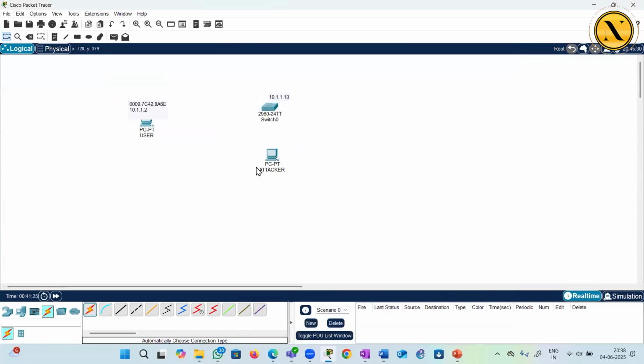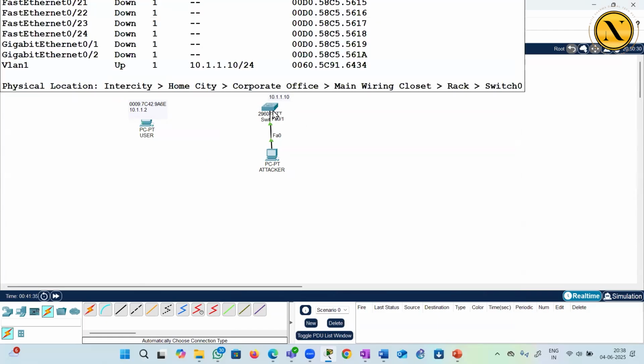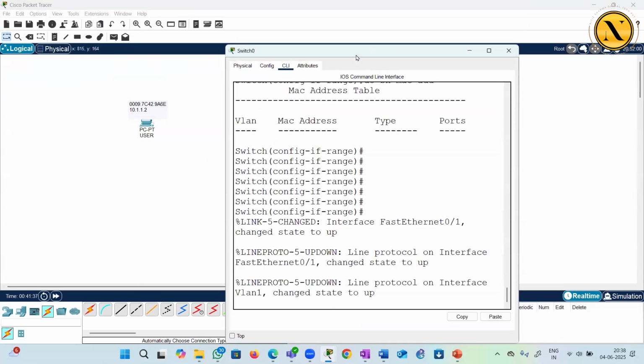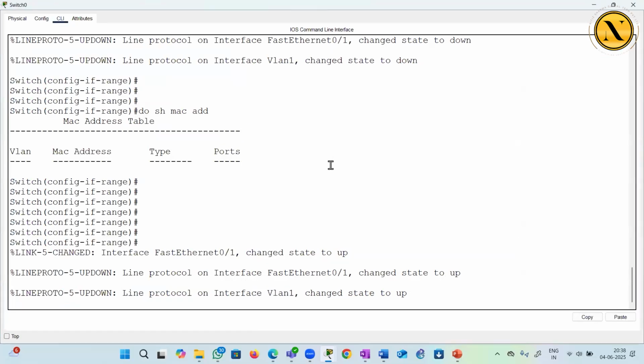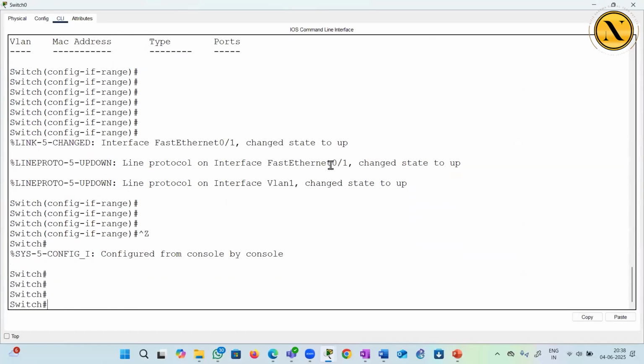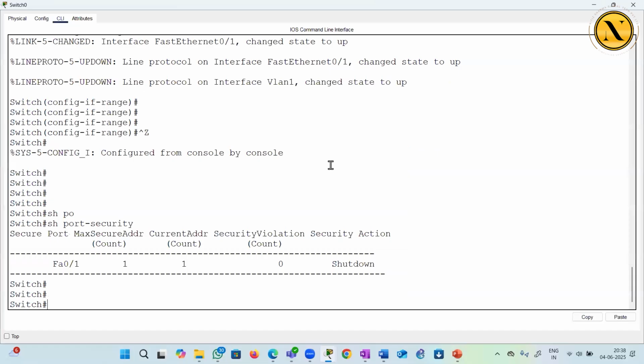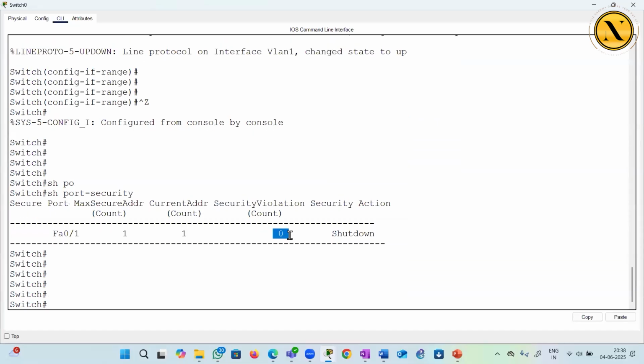Auto cable, so it will automatically go to the first port of the switch. And we have configured port security, so it should, let's check. I don't know. Maybe it's not working. Show port security. So violation counter is still 0.